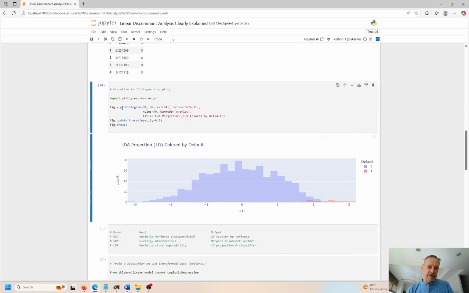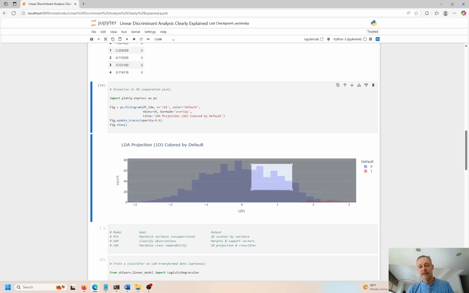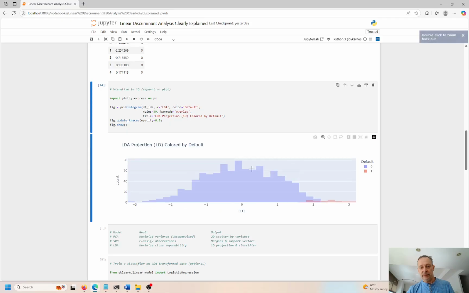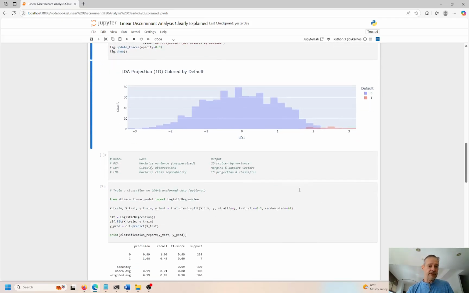So I love these plotly charts. You can zoom in and it's very interactive. You can actually go into this thing and then click twice and you get out and you can see a couple of defaults over here. So that's kind of helpful, right? But what's really going on here?